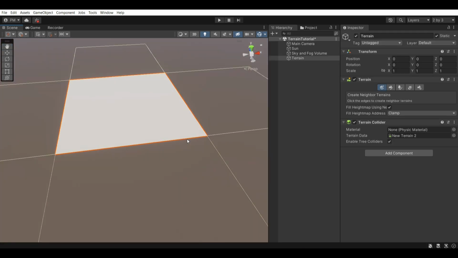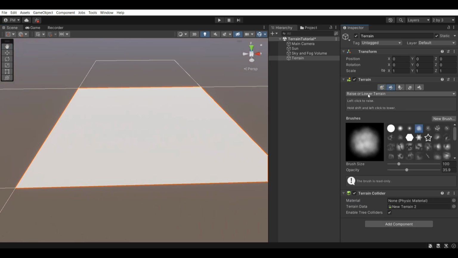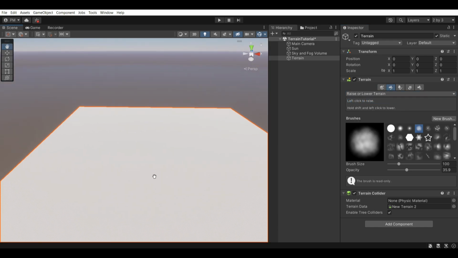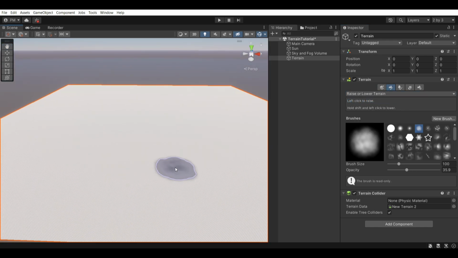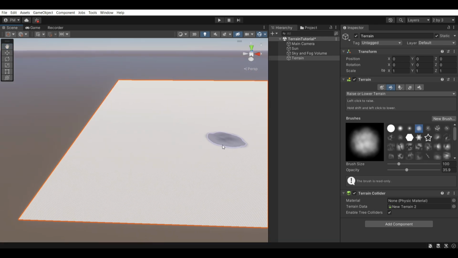Let's delete all of this and let's move on to the category of paint terrain. The first is raise or lower terrain. As the name suggests, this feature is used to increase or decrease the height of the terrain.